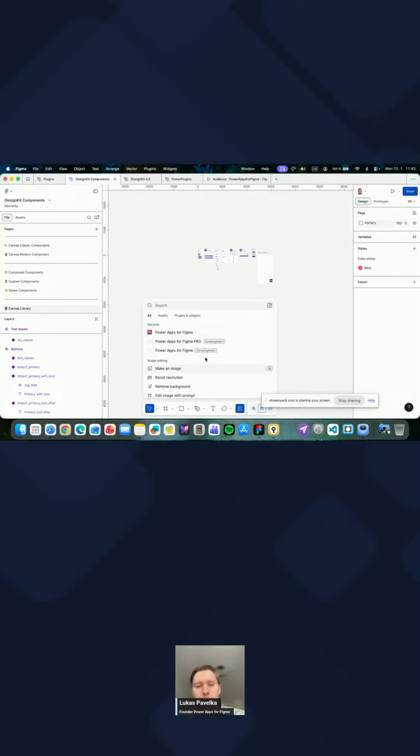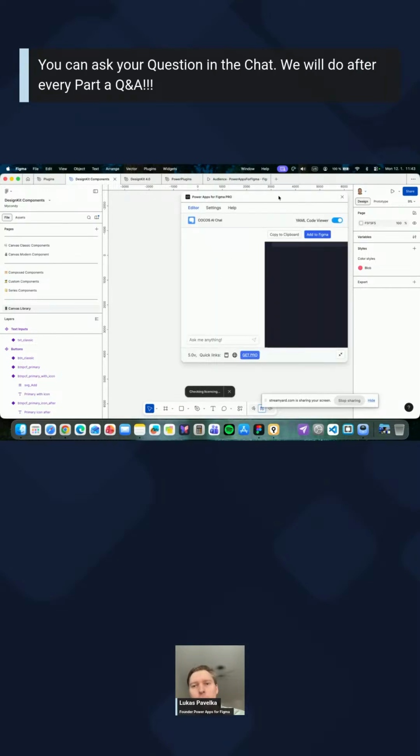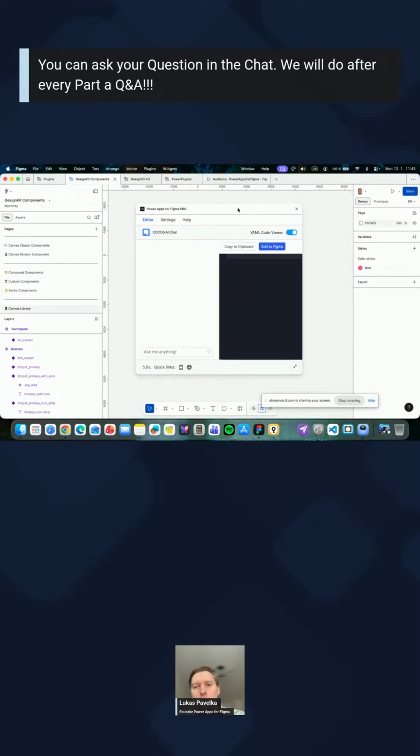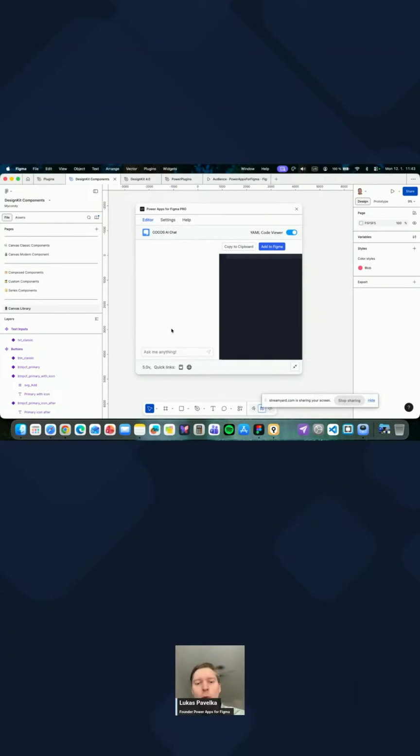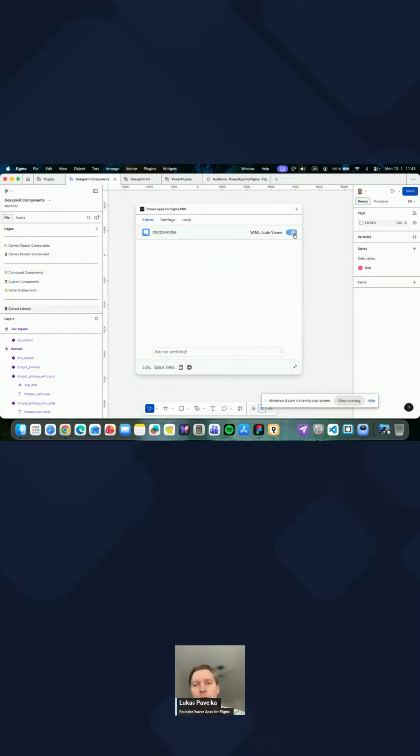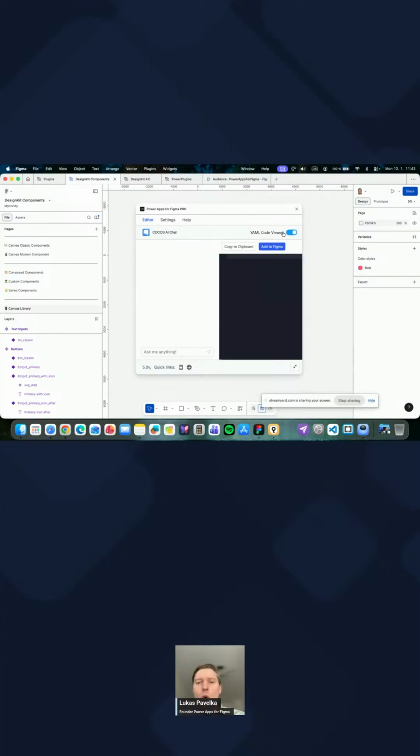I have the first version of the new Power Apps for Figma, where you can see a much easier layout, where it will be possible to create your controls through the AI chat. You can hide and show the viewer of the YAML. You will be able to copy to clipboard again or create it in Figma directly.